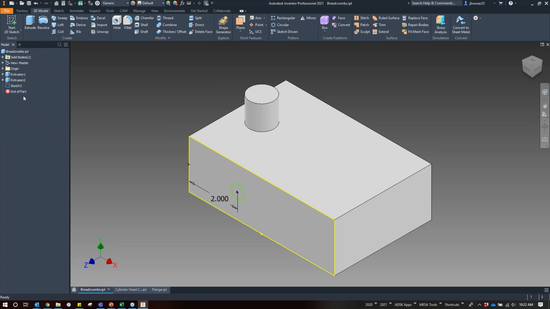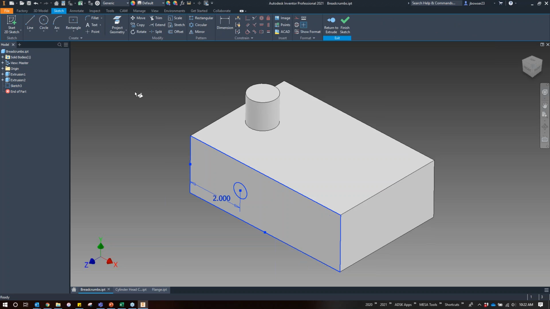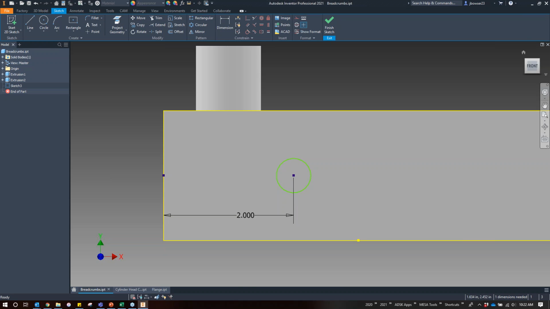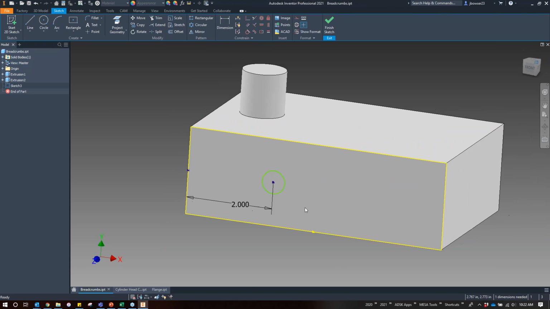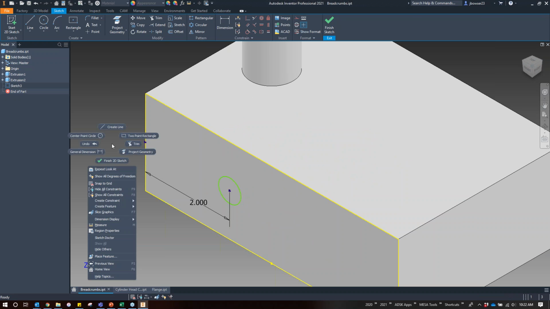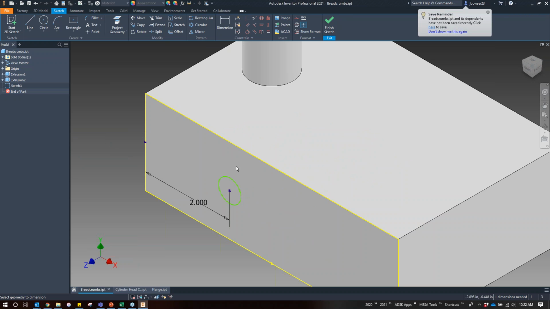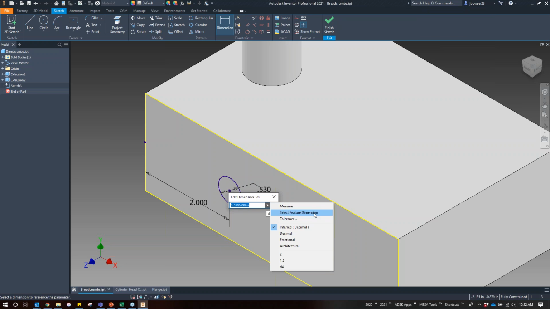Let me bring my end of part marker down so we can see my Sketch 3. What I did with my Sketch 3 is I want to edit that, and I want to put a diameter dimension on this. So I'm going to find my dimension tool, and I'm going to place that, and I'm going to click my little right hand arrow here and go to this renamed option, select feature dimension.